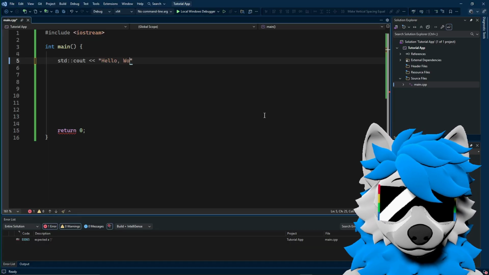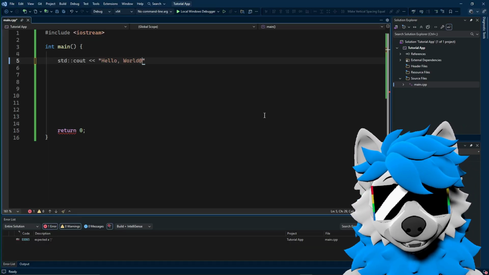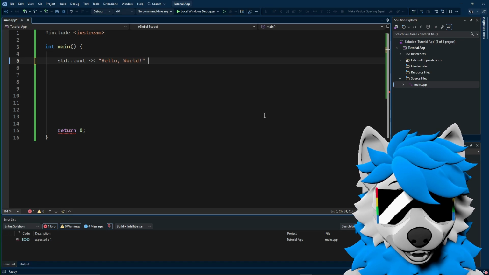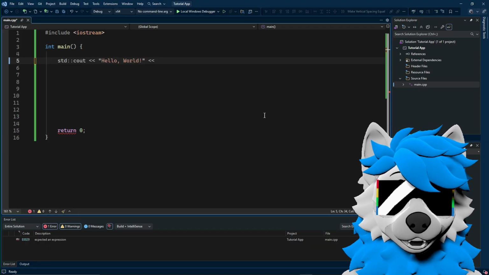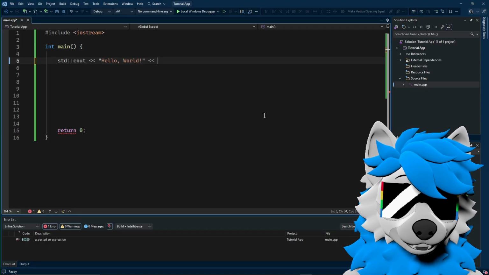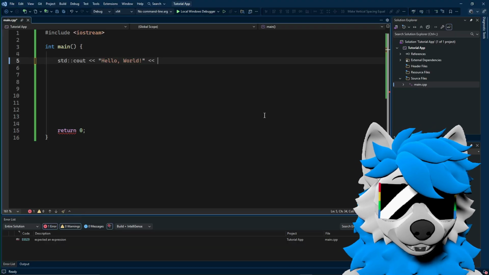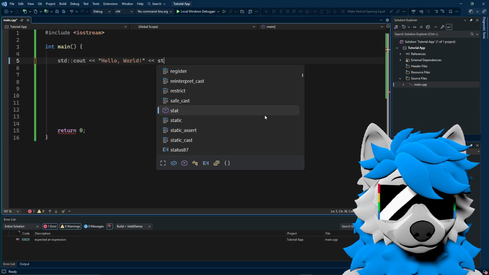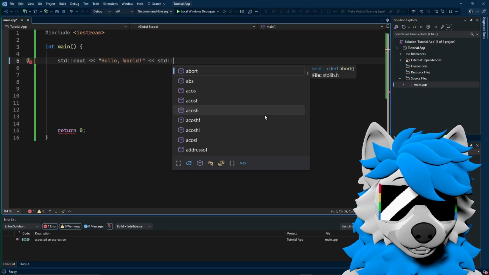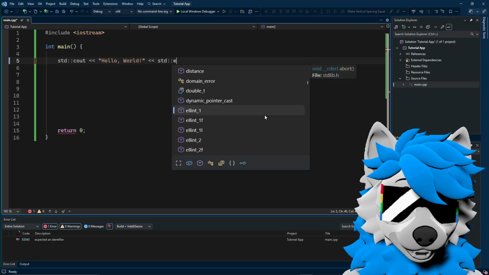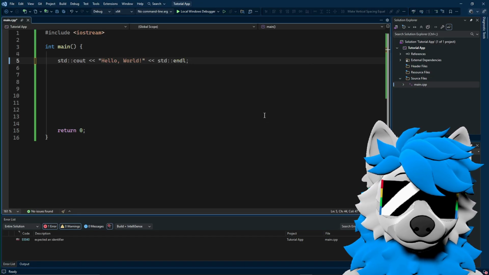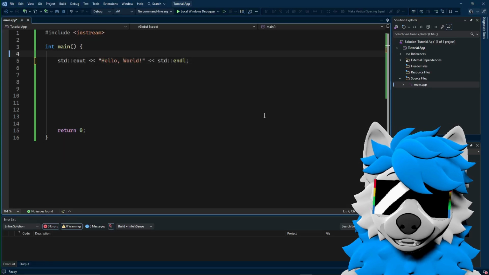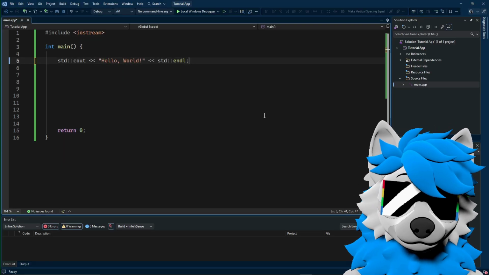Hello, world. It's a classic first program. It was mine as well, actually. The first program I ever wrote was Hello World in C++ many years ago. It's fun times. Anyways, let's do another std::endl semicolon. Great. We have written our first statement.